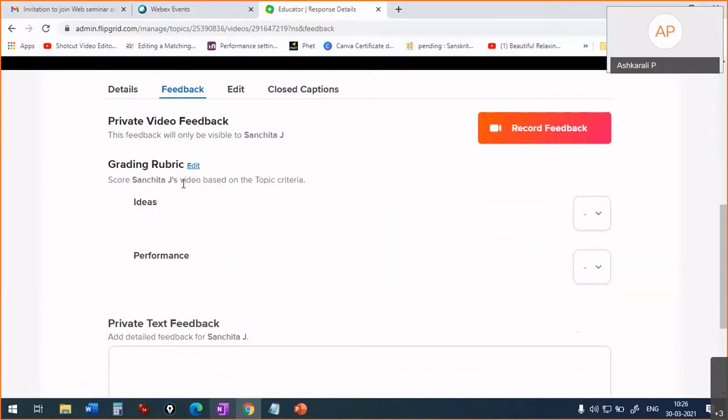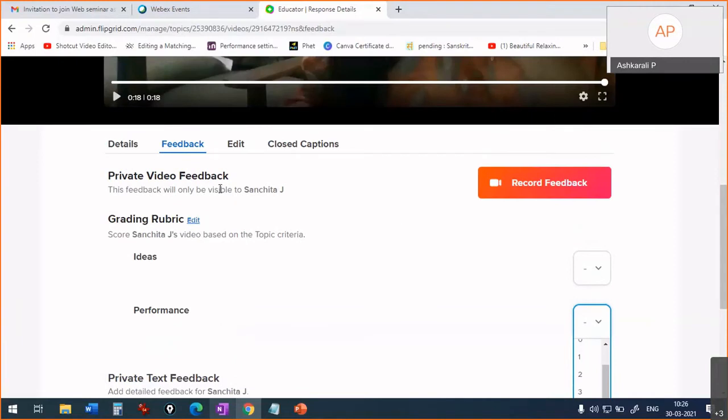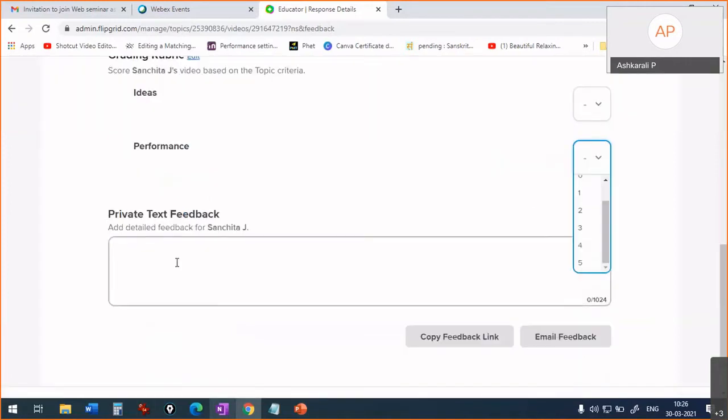based on different rubrics. By default, there are two rubrics. One is the ideas, where I can give some marks for the idea, and another is for the performance. Here we can give up to 5 marks. If you want to edit the rubric, that's also possible. The teacher can edit the rubric. And if the teacher wants to give any private feedback, video feedback, that's also possible. This is a private video feedback, right? And another one is a private textual feedback.